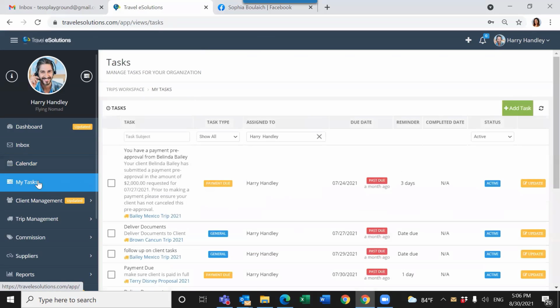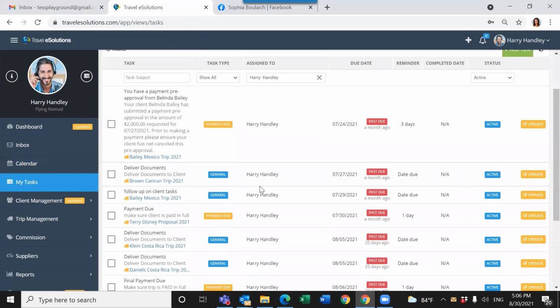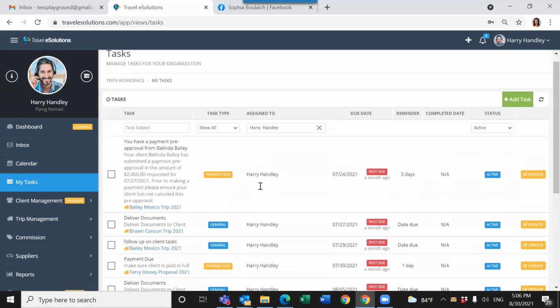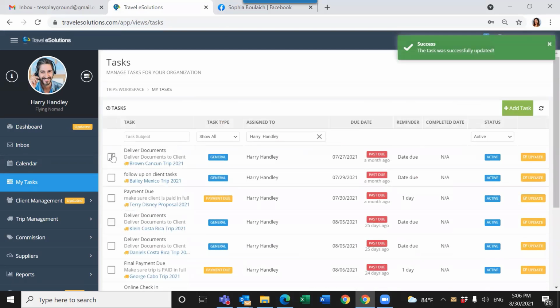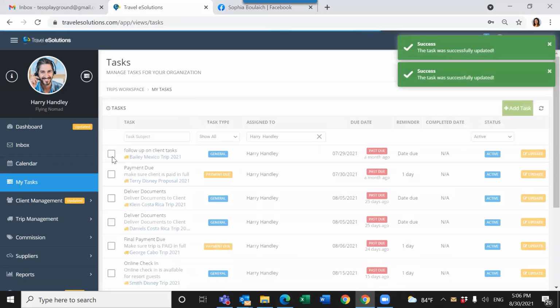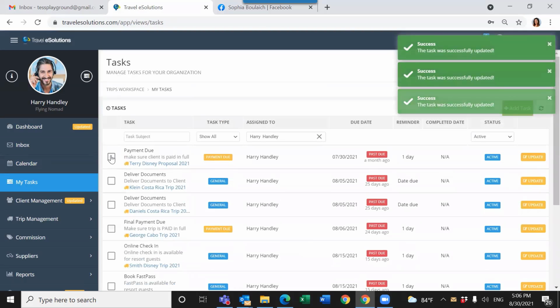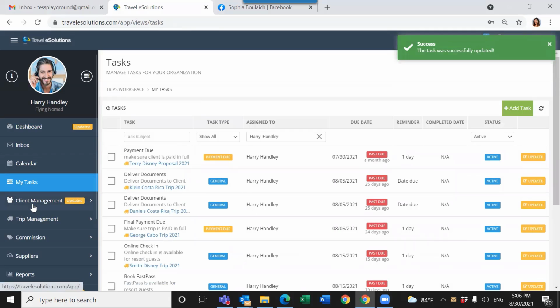My tasks over on the left, this is going to show me kind of a to-do list of everything that I need to do. Now, obviously, I am behind on my tasks. This is a fake account. So as I do my tasks, I can just check them off and they will disappear. So if you're a checklist person, this is going to be a great tool for you.